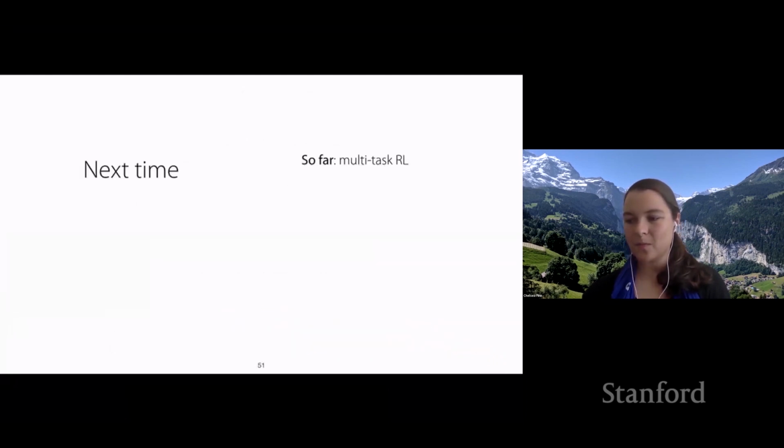Next time, we'll talk about meta-reinforcement learning. So far we've talked about different ways to solve multitask problems, and for the next 3 lectures, we'll focus on solving meta-reinforcement learning problems where you care about being able to quickly learn a new task rather than just learning a set of training tasks.